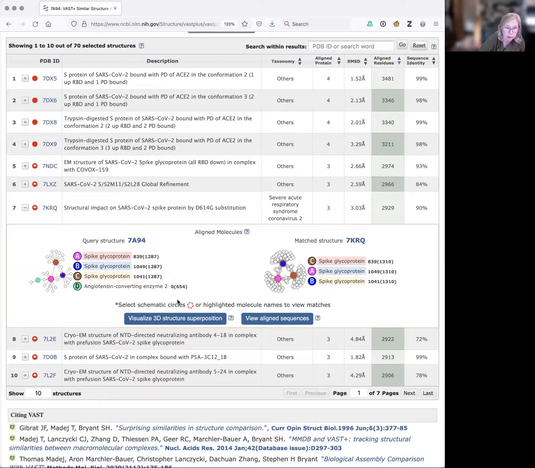And you can see some diagrams showing that my structure 7A94 has the 3 copies of the spike protein here along with ACE2. And the structure I'm aligning it with just has the 3 copies of the spike protein, which we already knew. Okay, now I'm going to click Visualize 3D Structures Superposition and click iCn3D Web.